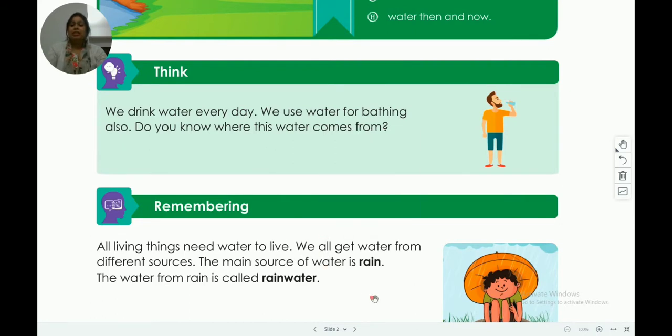All living things need water to live. All living things that we read about in the previous lesson, the difference between living things and non-living things, right? So we also learned that all living things need water to drink and food to eat. So this water is very important. We get water from different sources, but the main source of water is rain. In rainy season, the clouds pour down rain from the sky. So the main source of water that we get is from rain.